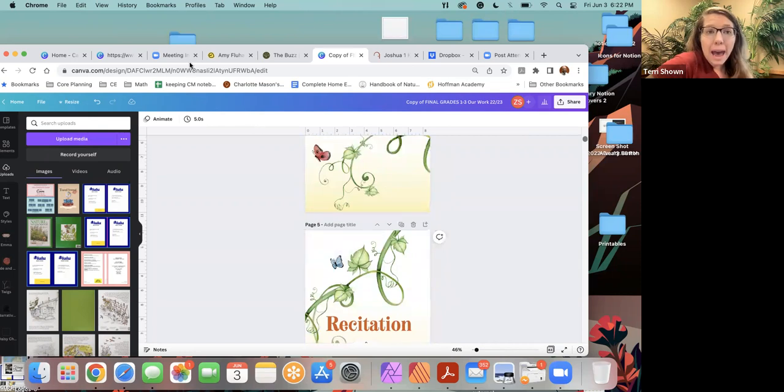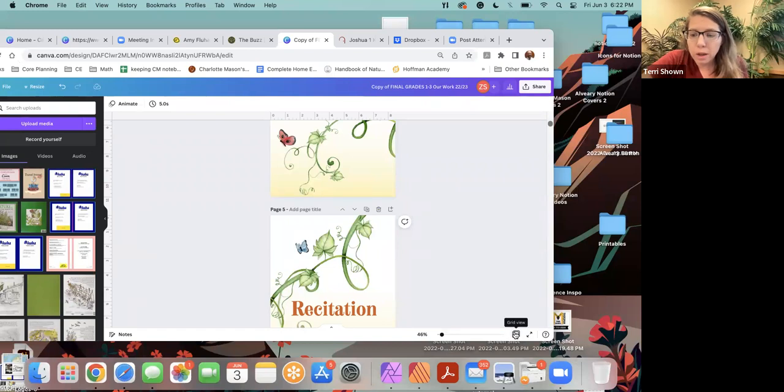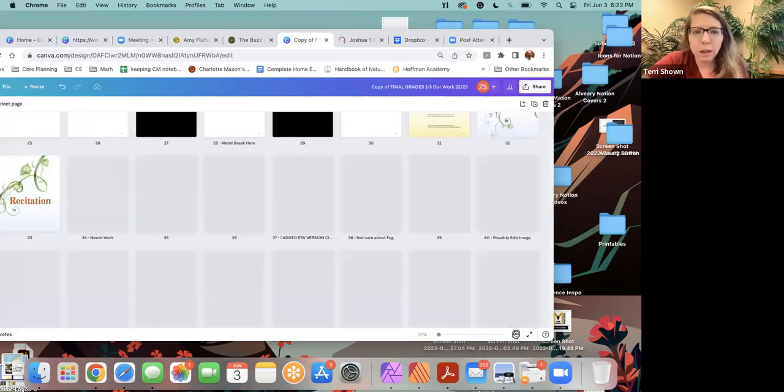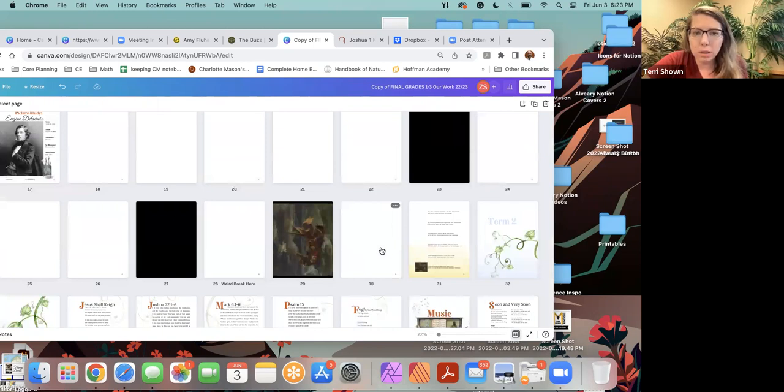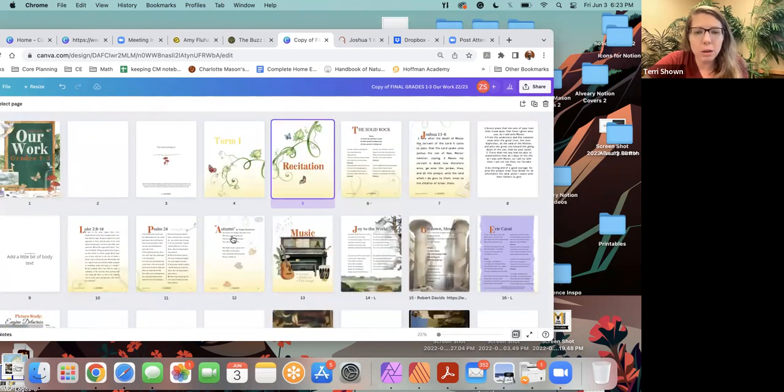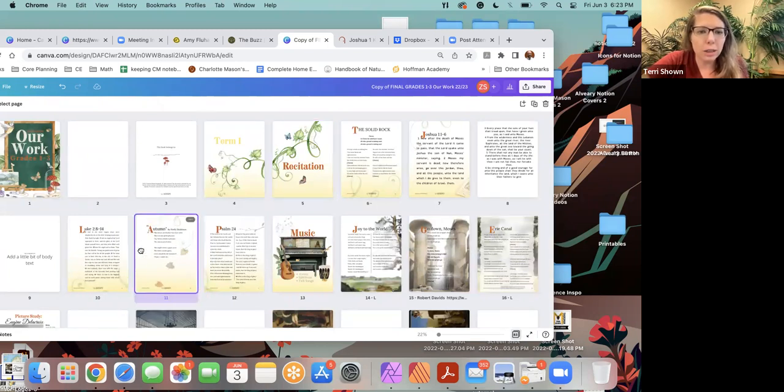So after you've made all your changes, this is, I think, a really handy tool that most people don't know about. This grid view down at the bottom, if you click that, you can see your whole book laid out. And let's say you want to shift pages, you can just drag and drop them to wherever you need them.